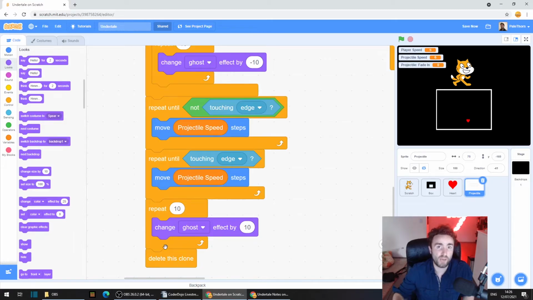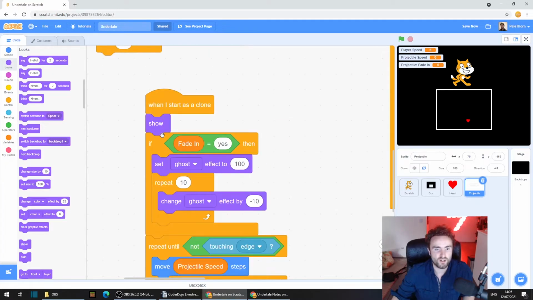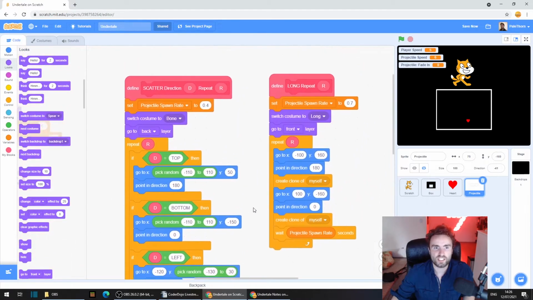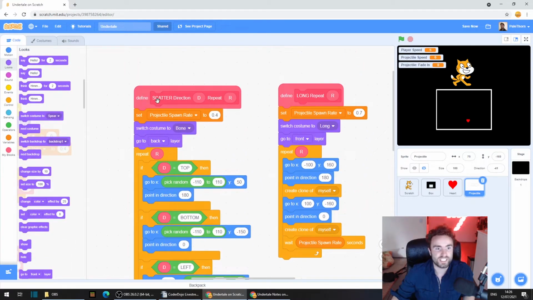So now the fade out is going to happen to all of the projectiles once they hit the edge and are about to delete themselves. As I said before, you can use what you've learned, what you're about to learn with the fade in code on fade out as well. But for now, what we're going to do is put in each of our attacks whether or not the sprites are going to fade in or not fade in. So let's zoom out and let's have a look at define scatter.